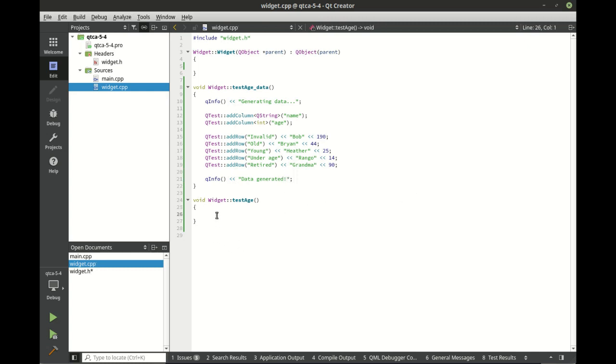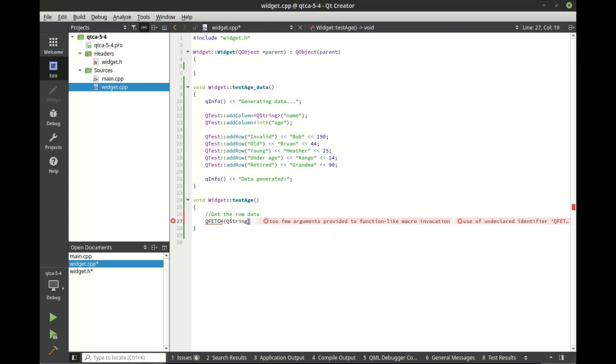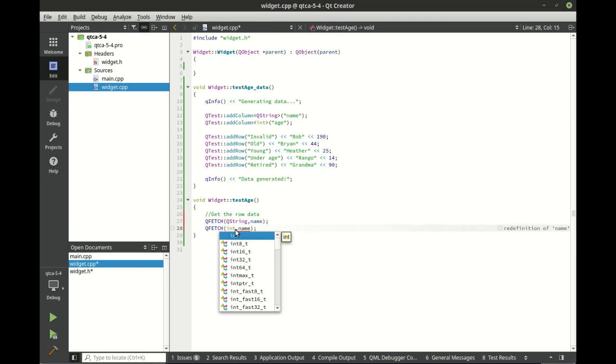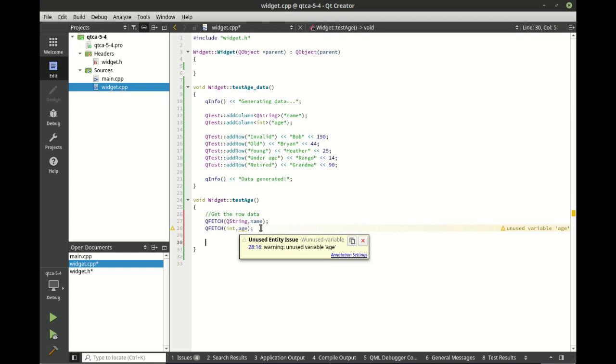And now we can actually move into our test. So what we need to do is get the row data. We're going to use QFETCH. So what QFETCH does is say, hey, what are you really looking for? So we need to give it the type and then give it a variable of some kind. Notice how we haven't actually declared the variable. We're just saying it's a type and here's the name I want to give it. So QFETCH in the background is going to make that variable for us. So now we're fetching a name string and an age integer, which aligns with the model that we just gave it. Not truly a model in the background, but you kind of get what I'm saying here.